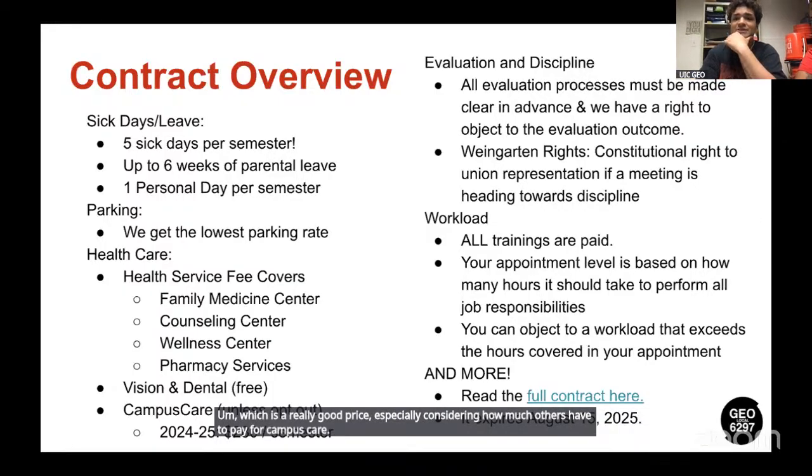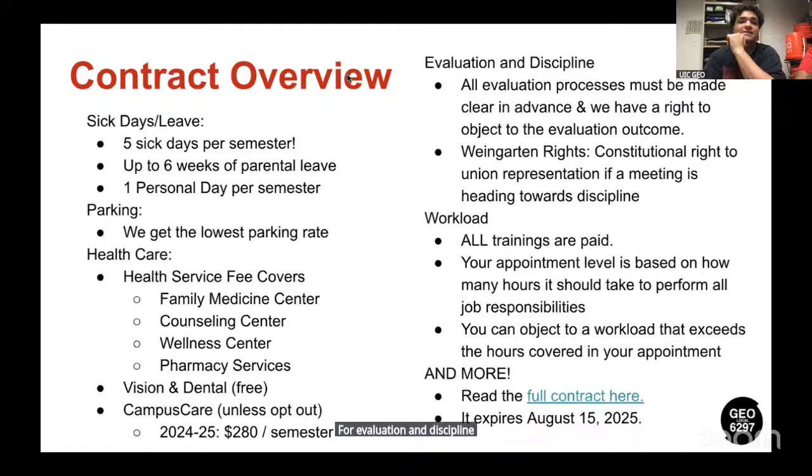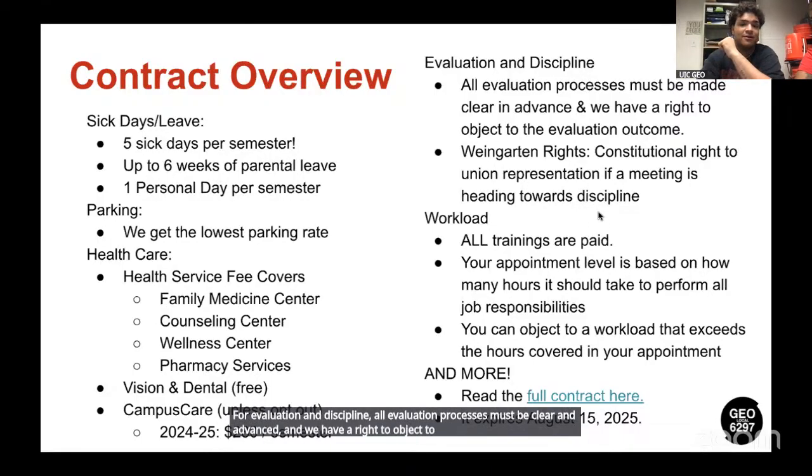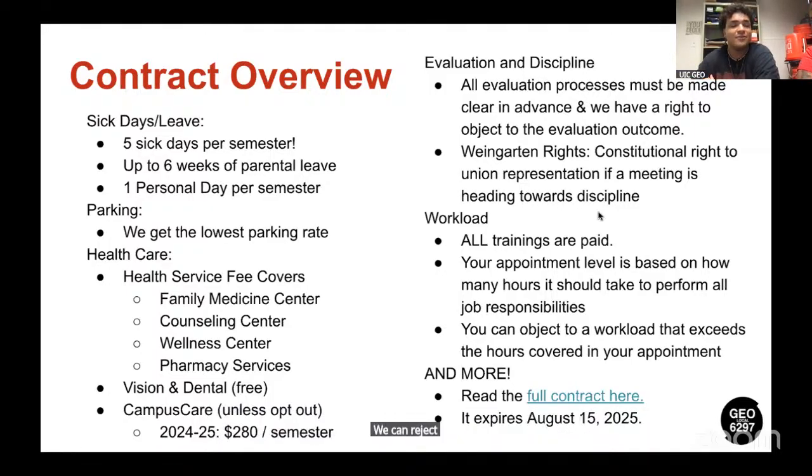For evaluation and discipline, all evaluation processes must be clear in advance, and we have a right to object to the evaluation outcome. If you feel you are getting discriminated against, or your PI has created a narrative against you in your department and it's not true, we can reject that evaluation outcome, and we can file a grievance and formulate something with this.